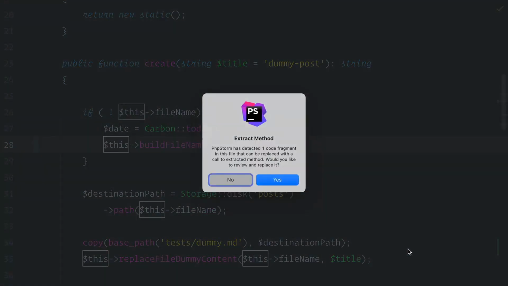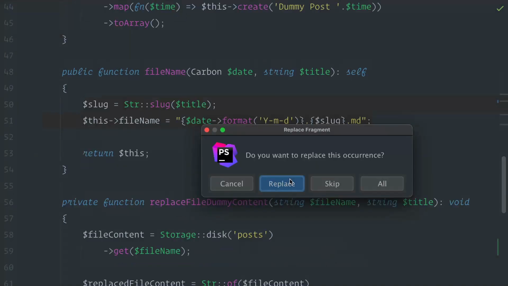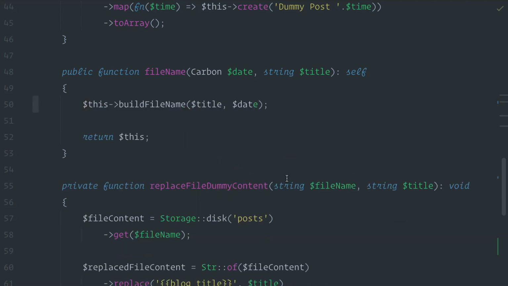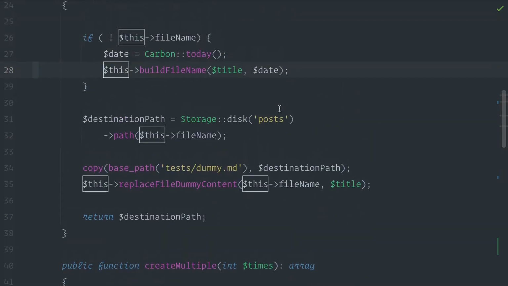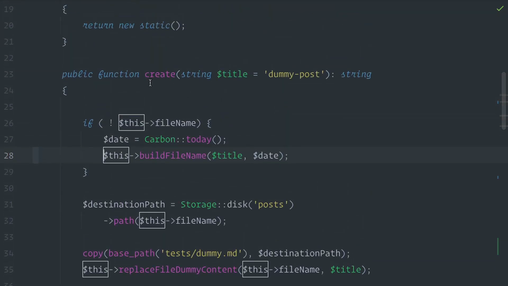And boom, PHPStorm also found the same code being used somewhere else and asks us if we want to replace it there too. That's pretty amazing when you think about it. If we click yes, we see it now here in the file name method, and here those 2 lines we can replace too. PHPStorm is smart enough to find those duplicated code samples and replace them too. So we're using it here now and up here in our create method.